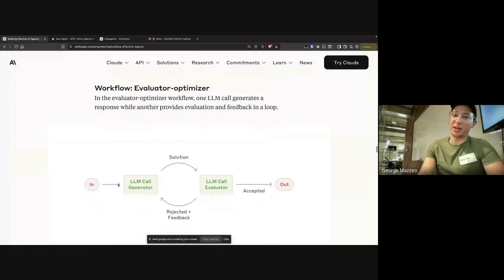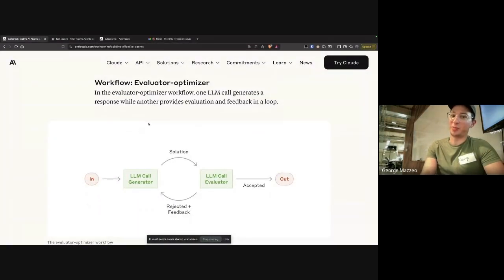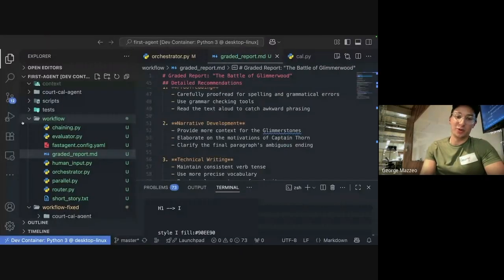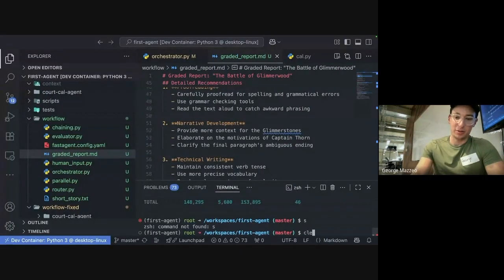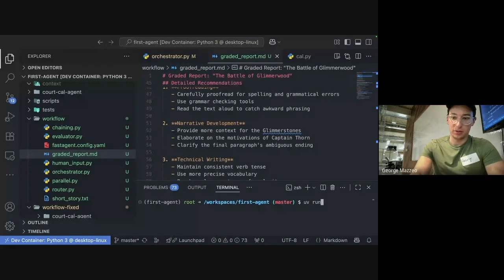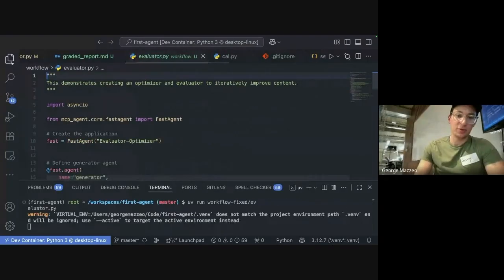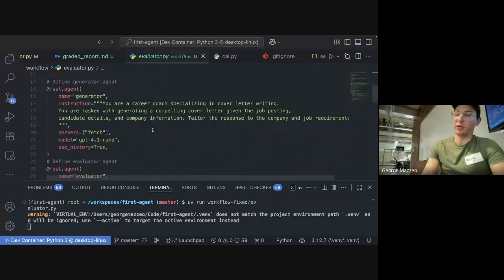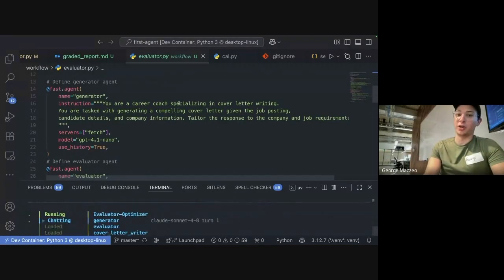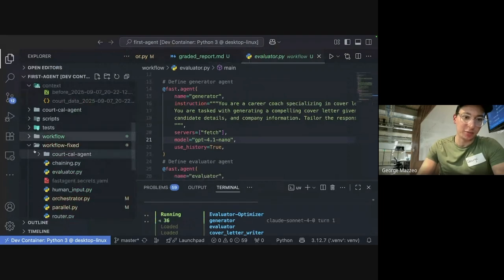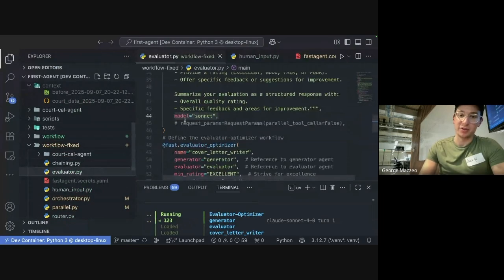Here's a fun one. I like this one. This is the evaluator optimizer, so we'll run that one. I'll show you this one. It's pretty neat because we have a generator, and you're a career coach specializing in cover letter writing. Your task is generating a compelling cover letter. I'm in the wrong folder here, but yes, same thing. Just the model stuff.